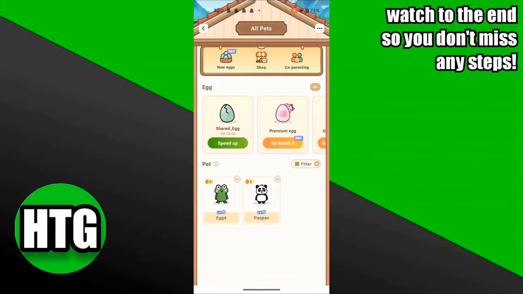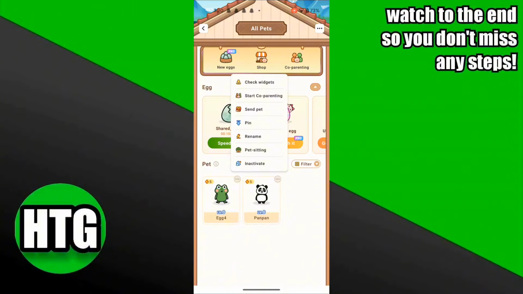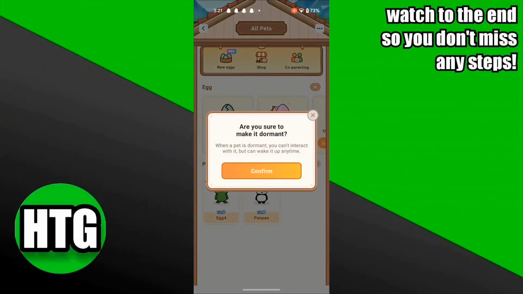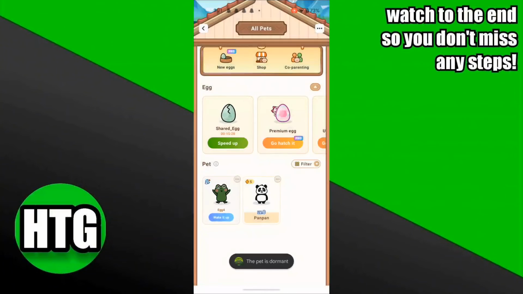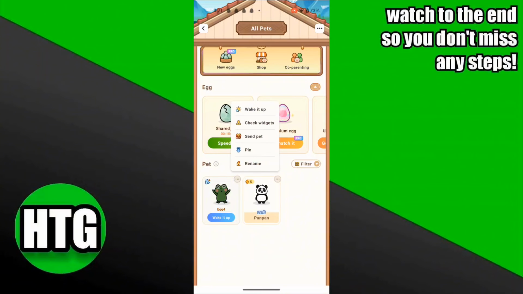So we select the pet to delete that. You have to click on the three dots on the top of the pet and select the inactivate option, then click on the confirm button. In this way you can inactivate the pet. You can activate or wake it up by clicking on the wake it up option.